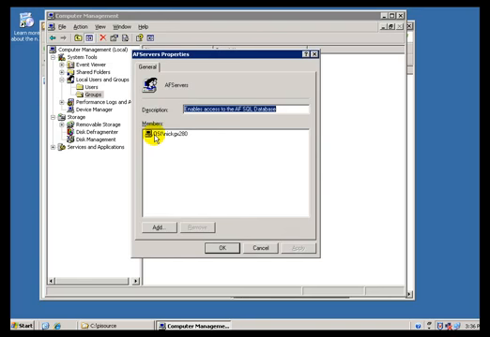As you can see, the only member of this group right now is not a user at all. It's a computer. It's the AF server. And I don't want that. We don't want to grant access based on the name of the computer. We want access based on the domain user. So I'm going to go ahead and remove that.